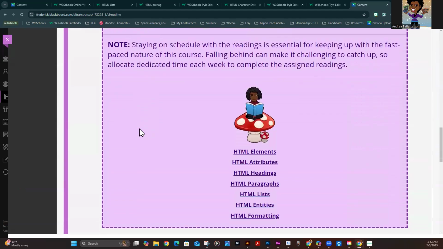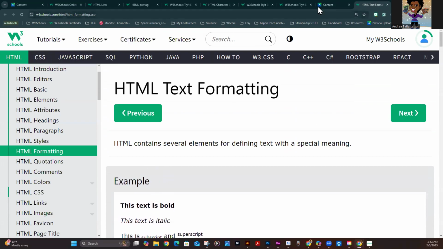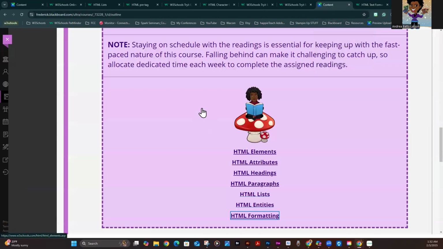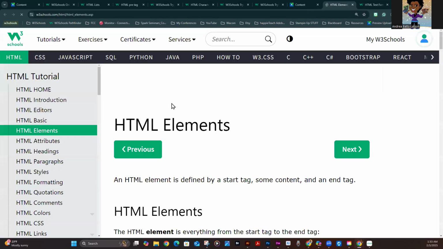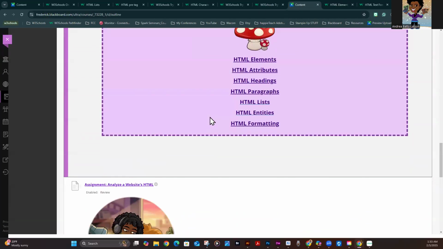And then you have your weekly readings. I have them linked for you, so you just click it and it's going to take you exactly where you need to go. For instance, if I click on HTML formatting, you'll see it opens in a new window and there it is. Definitely do the readings. Please don't skim them. It does not go well for you when you don't and you get behind, and then you're trying to catch up and it's very difficult. So please stay on top of those.